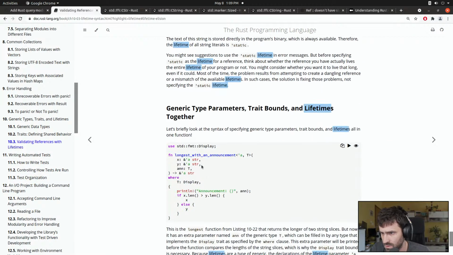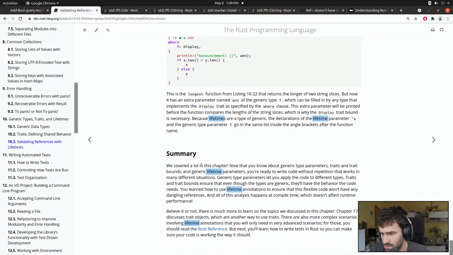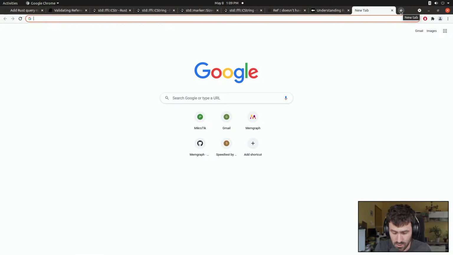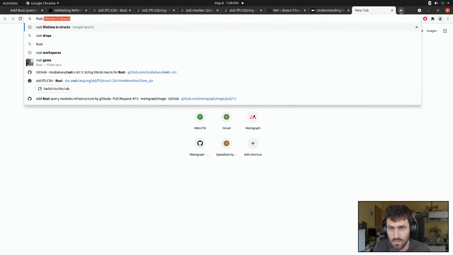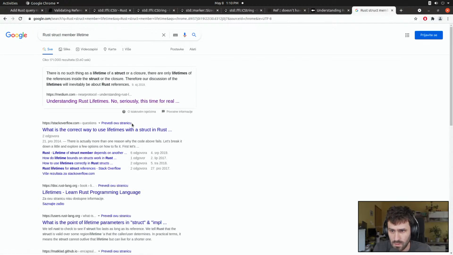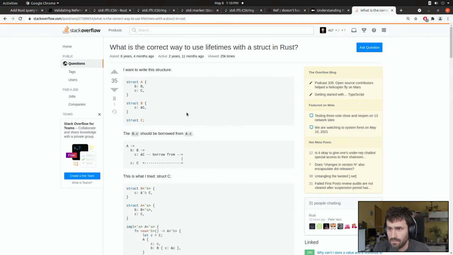Static lifetime is something I think I understand. Maybe just a quick Google search. Yeah, this is, I want to write this structure, a reference to C. B should be borrowed from A.